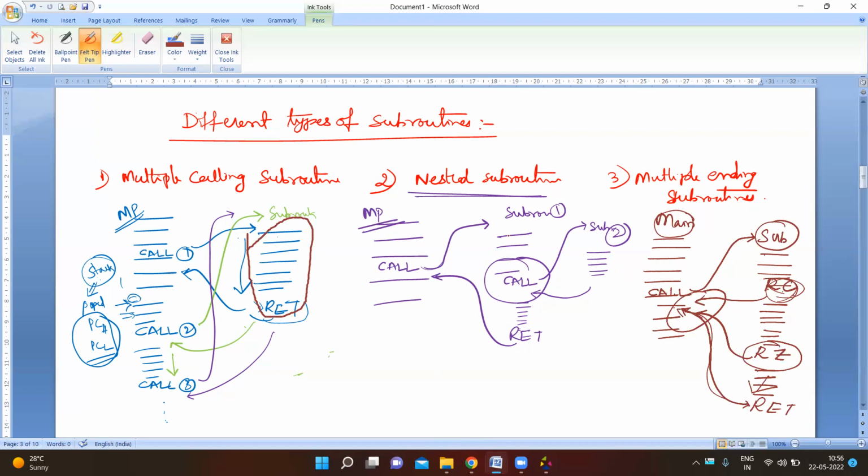And a nested subroutine is where a subroutine is inside another subroutine. Whereas in multiple ending, in the subroutine programs, there are conditional returns. If the condition is satisfied, it jumps to the main program. Otherwise, it continues. If another condition is satisfied, it jumps to the main program, and then continues. Like that, there are these three different techniques.